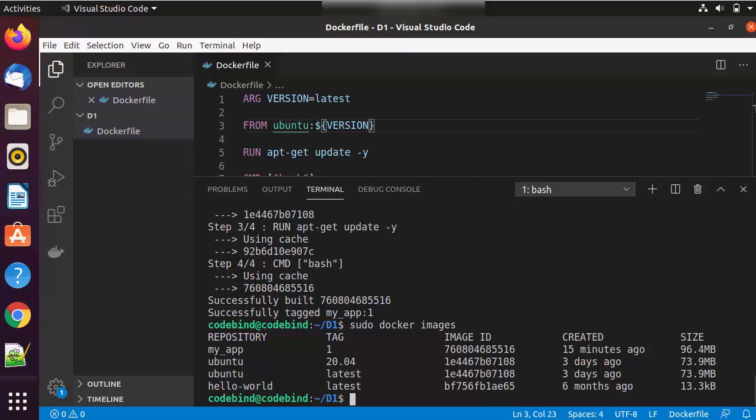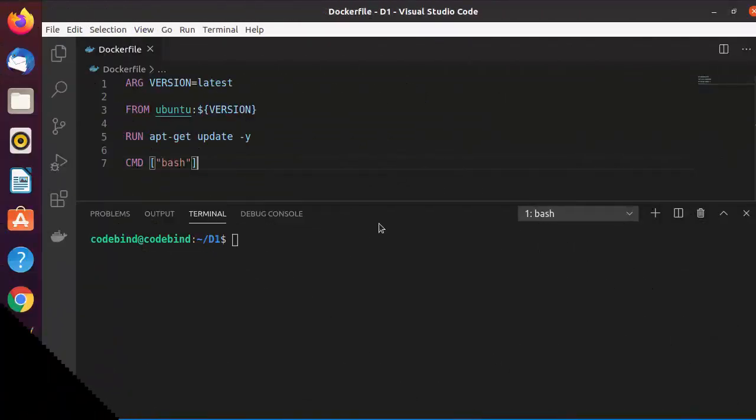So those are some of the basics of Docker files. We are going to learn about Docker files in the upcoming videos also. Till now we have learned the basics of Docker files and how we can create Docker images using Docker files. Now in this video we are going to learn about Docker containers.